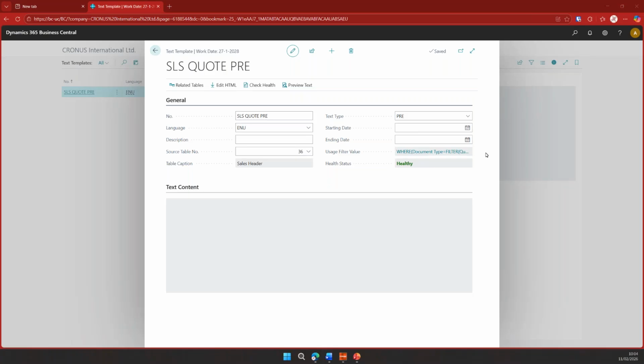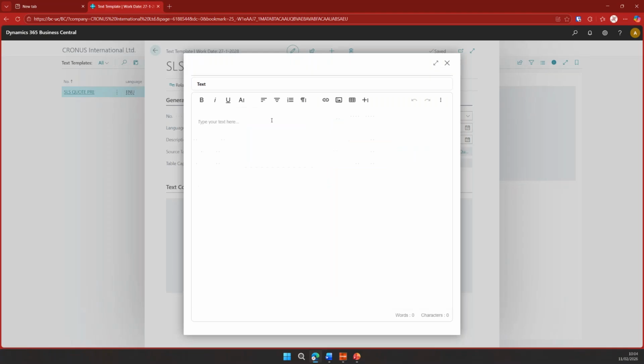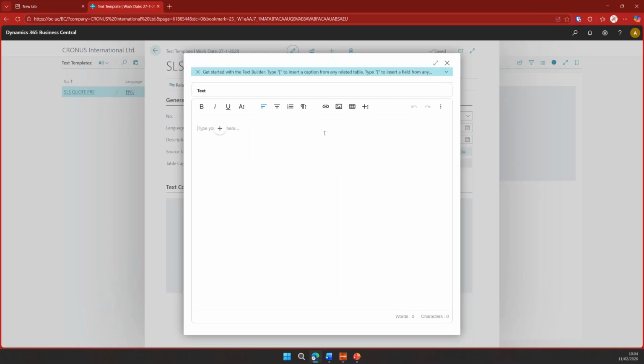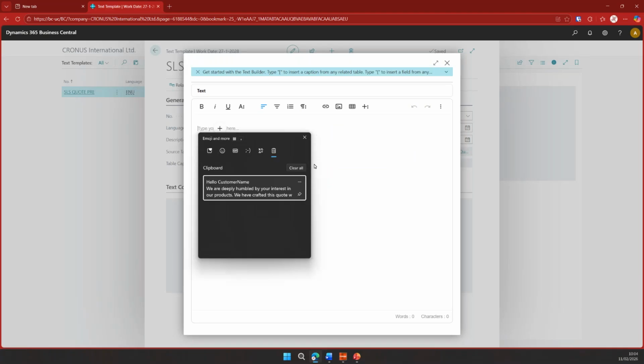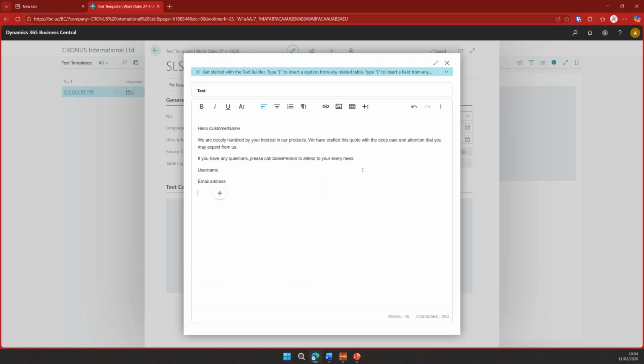Then what we want to do is add some text. So I'm going to open our HTML editor. First thing I'm going to do is just paste in the plain text that I have prepared before. Removed all formatting. We'll add text with formatting later on. For now, I just want to start with the basics.